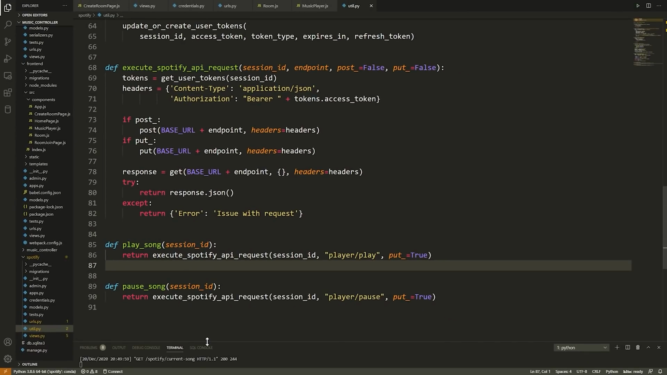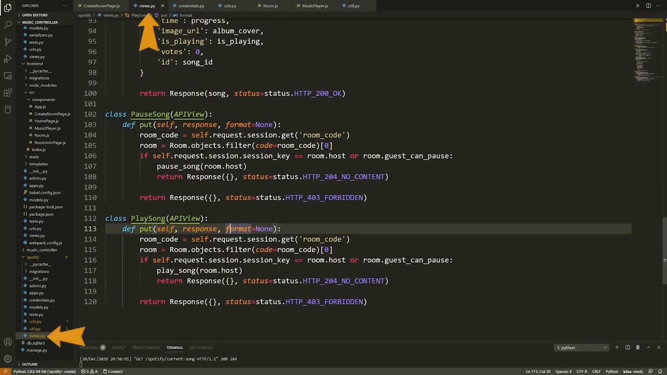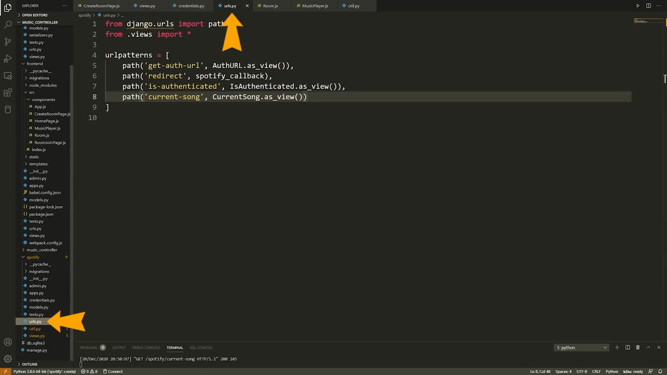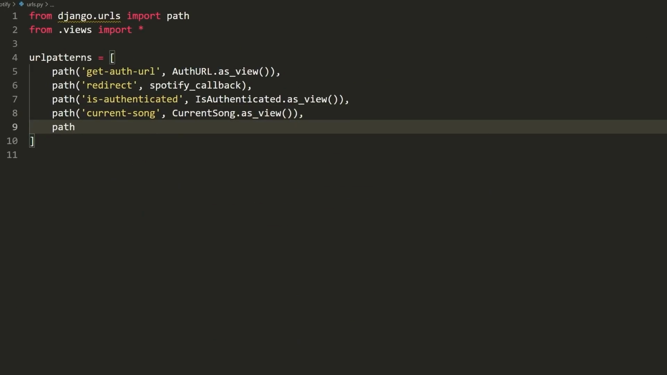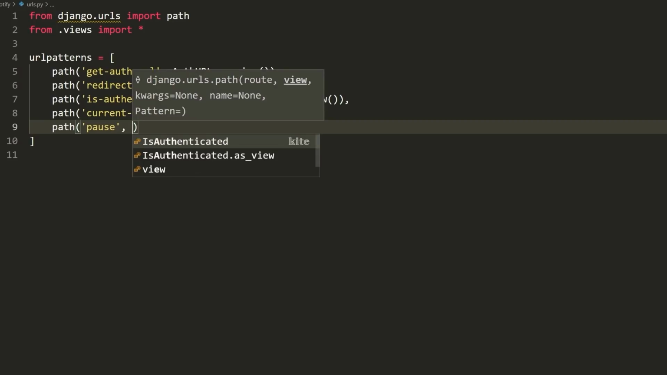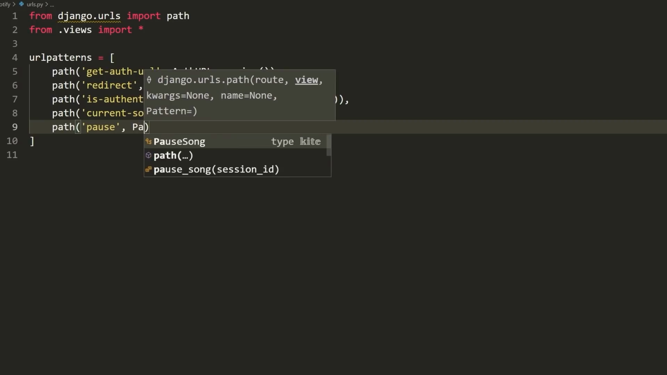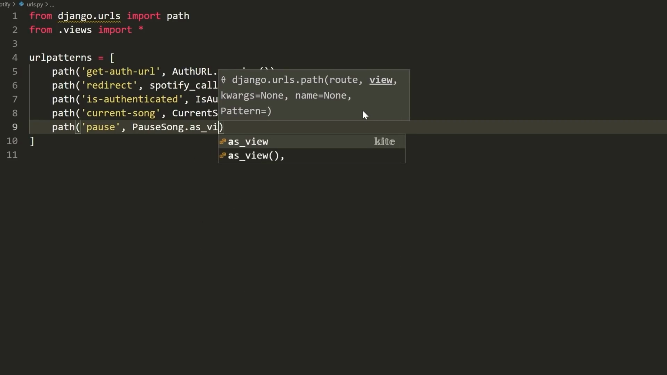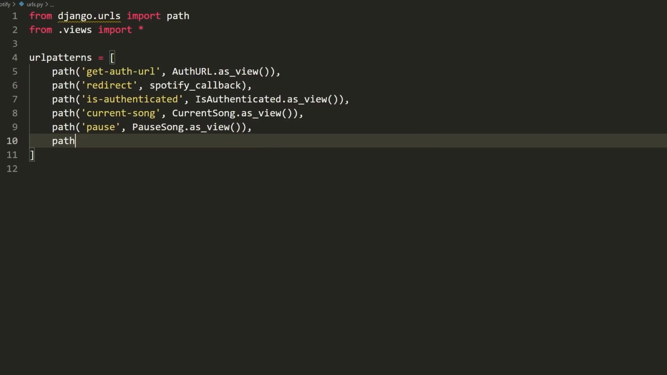Now what we need to do is simply set up a URL for both of those views that we just made, so pause song and play song, and then use them from inside of our component. So let's go to urls.py and let's make this. So we're going to say path. We'll just call this one pause. We could do pause song, but it's fine, we'll stick with pause. And then this is going to be PauseSong.as_view. Then we'll do another one.